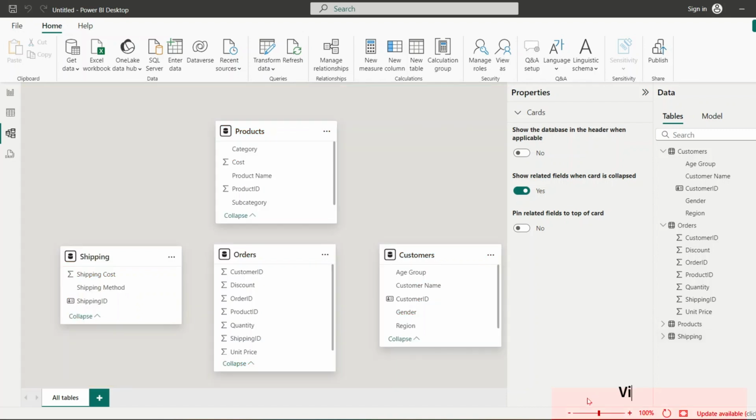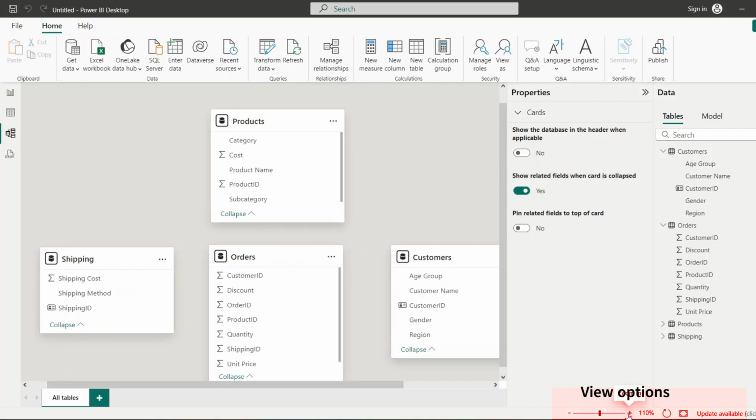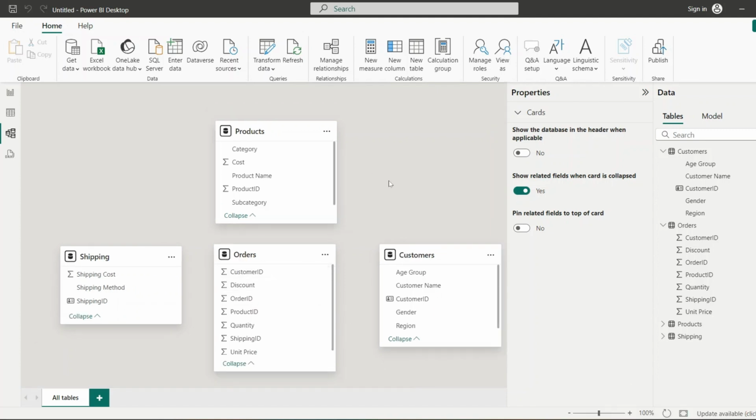In the bottom right, we have view options, where we can zoom in and out of the canvas. By clicking on plus and minus, we can zoom in and out from our canvas. And we have the properties pane. In this properties pane, we indicate our primary keys and we can also do things like changing the table names, updating the descriptions and also synonyms.